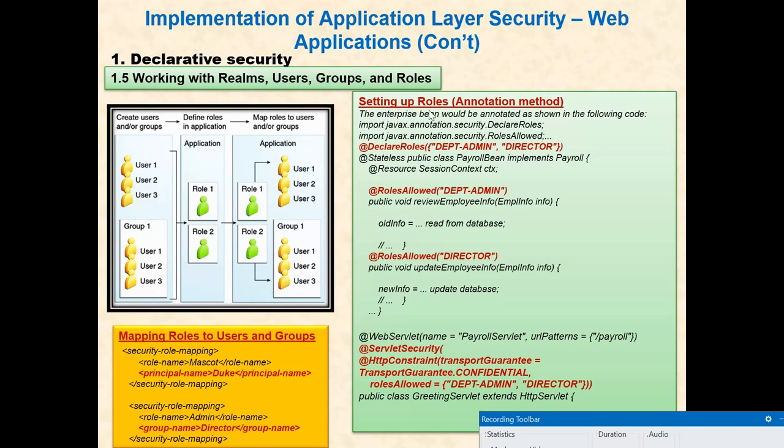If we are setting up roles, this is web.xml. If you don't choose this way, we can also do it this way, the annotation method. Right away we can add this declare roles, department admin, director, to the class or to the method as well. This is a session bean. When you put director, department admin, those people with the role director only can access this method. Other roles cannot access this method.